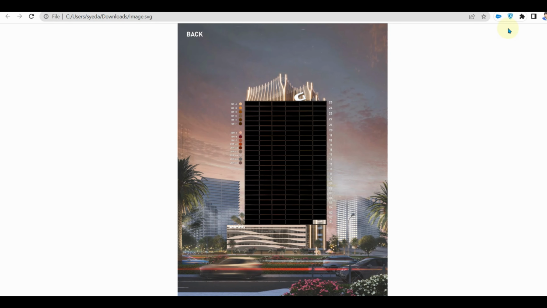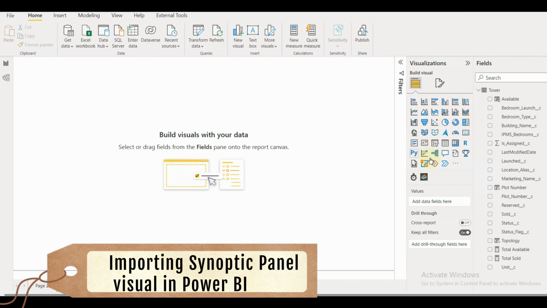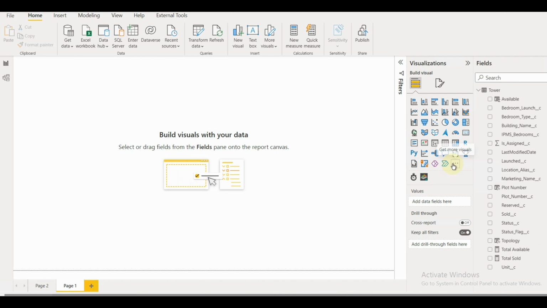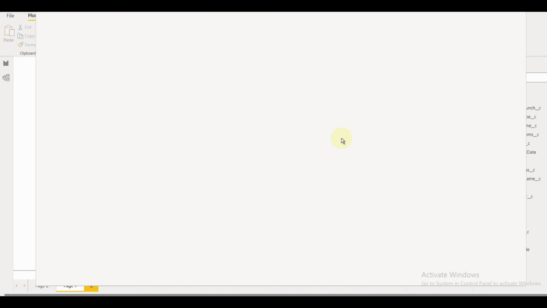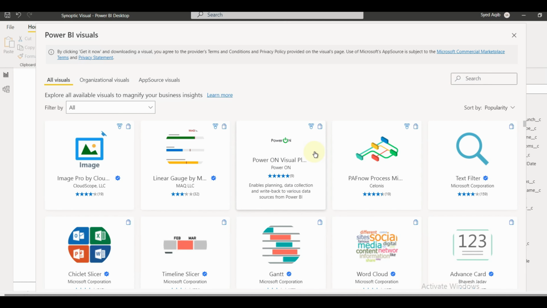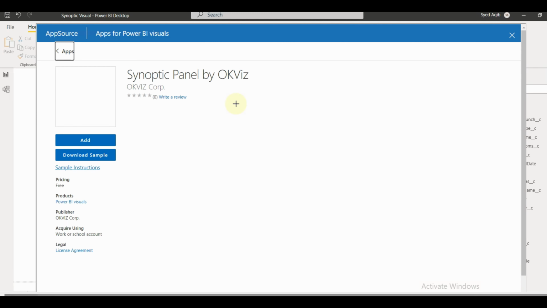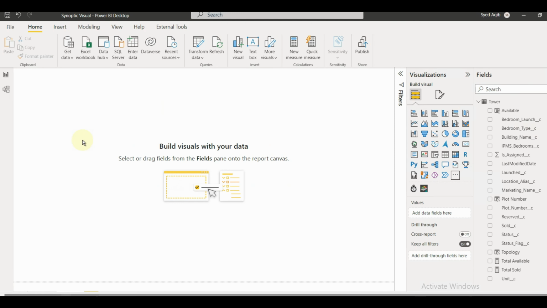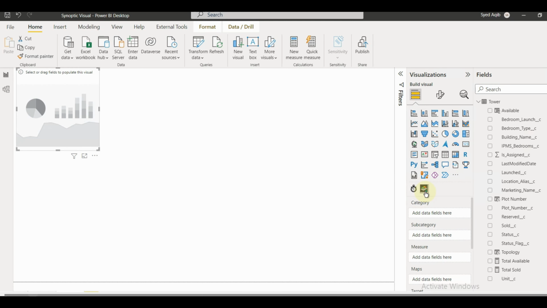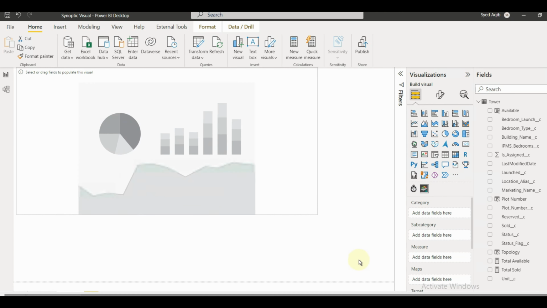Let us go back to Power BI. Click on three dots in the visualization section and select Get More Visuals. Or we can go to Insert and select more visuals from the app source. Once selected, all the custom visuals will appear. Search for the Synoptic Panel. And then add this visual to your Power BI desktop. We will see a pop-up of successful import. Click on OK. The visual is added successfully.